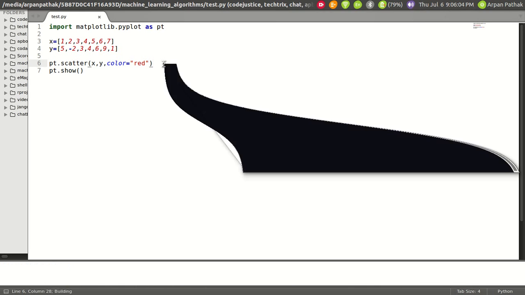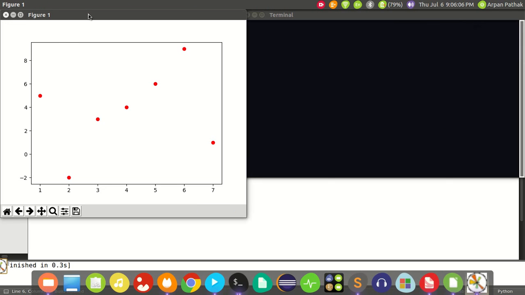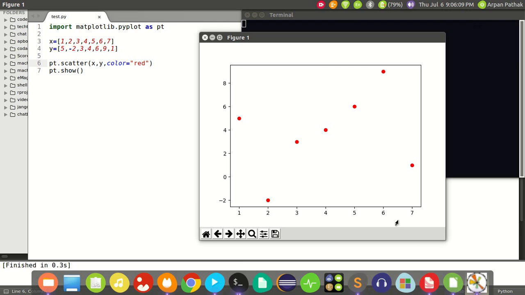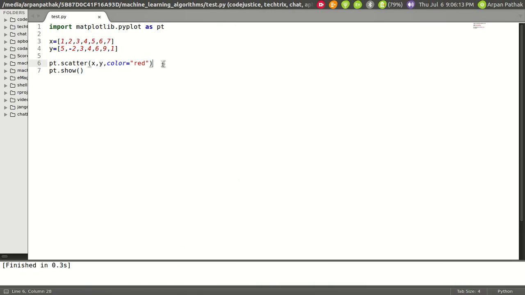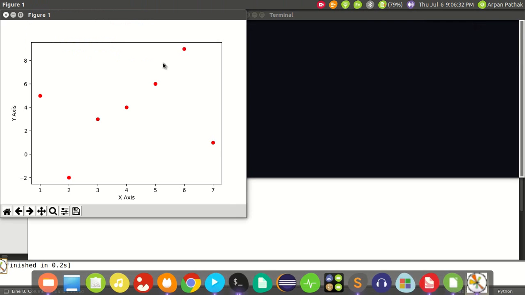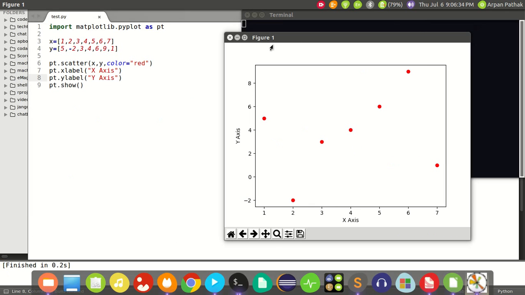It's not looking that great because I haven't given any title to the x-axis and the y-axis. In order to give a label to the x-axis and y-axis, we can use the xlabel method, and here we can pass the label. Let's say this is x-axis, and using the ylabel method we can give the y label. Let's say this is y axis. Now if I run this code, you can see the labels are added.